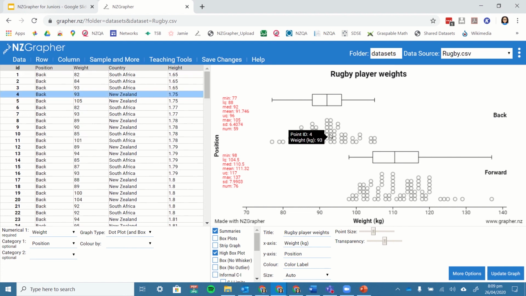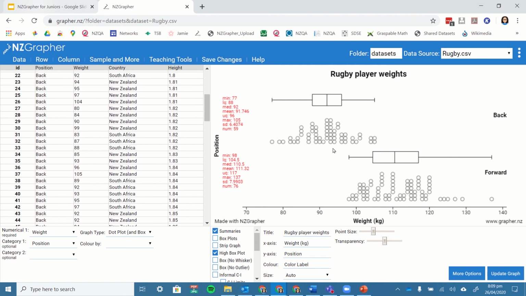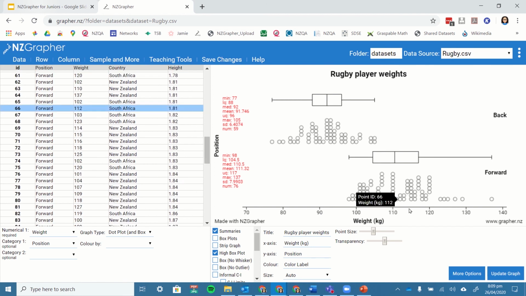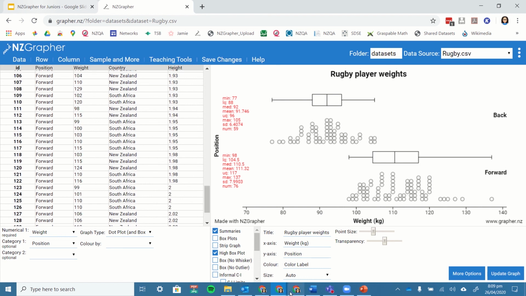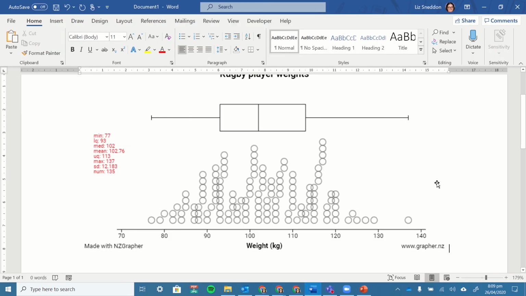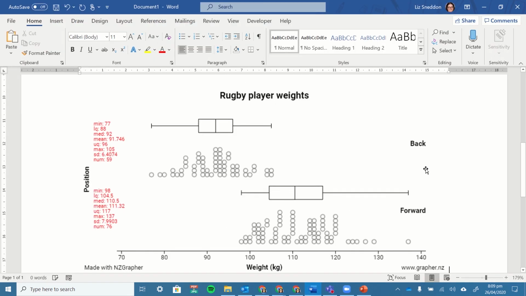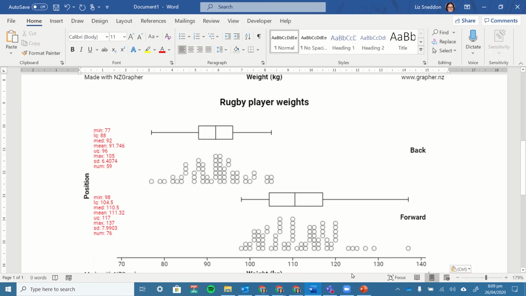There we go. Now I've got the backs, their weights and their box plot, and the forwards and their box plot there. So this also makes these comparison box plots if that's what I want. Again I copy that image, and I can go to my document and paste that image in there.